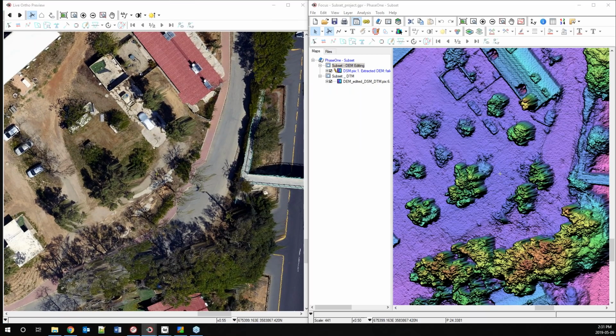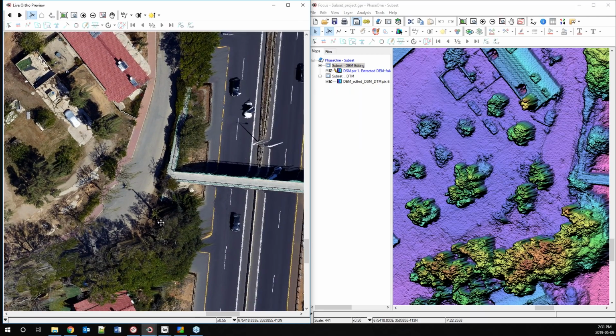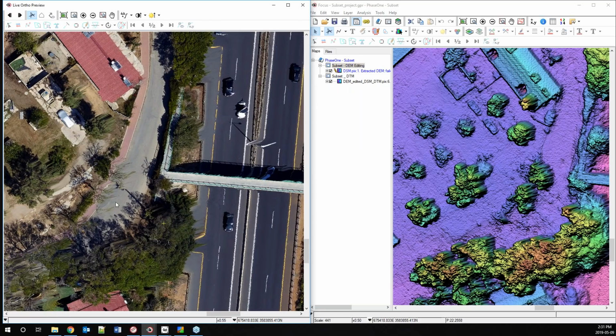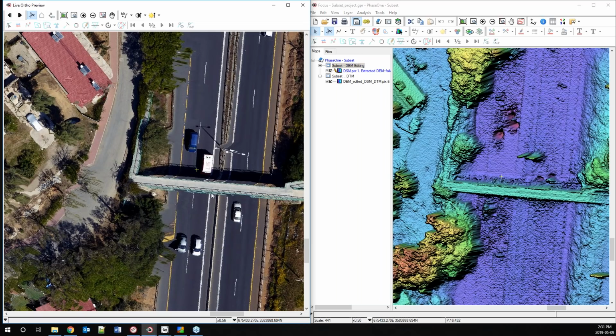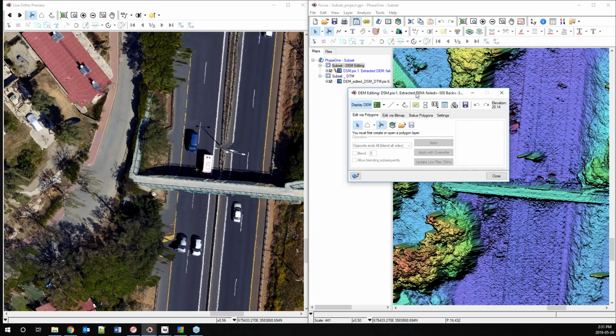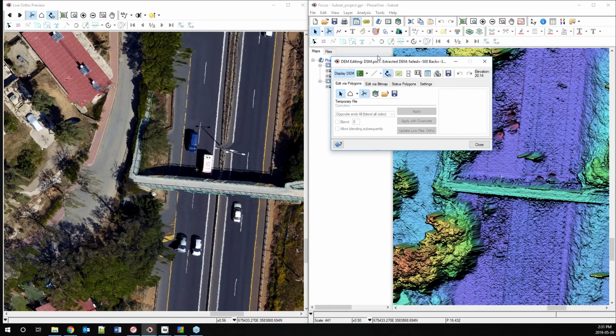And we can see that there are a number of blunders due to the DSM, but we're going to ignore all the buildings and the trees and just focus on this one bridge. And as we can see in the derived orthos, and we can cycle through all of them, that there is this blurring underneath the bridge. To get rid of this, we can leverage the DEM editing tool. I'm going to create a DEM editing polygon layer and create the polygons.